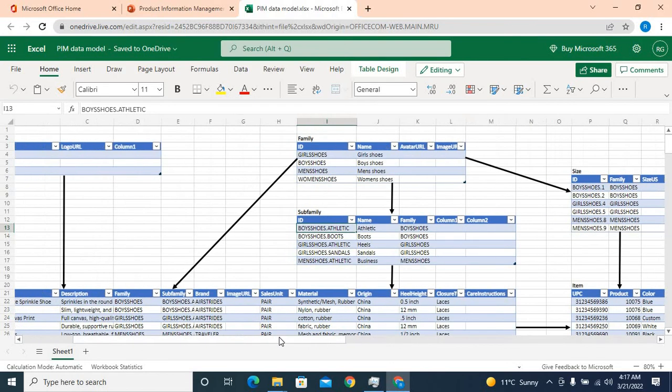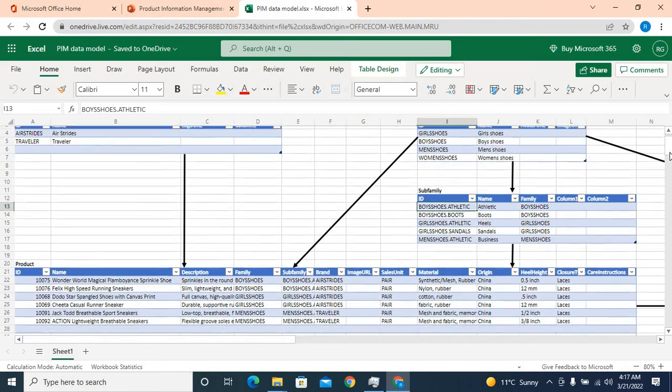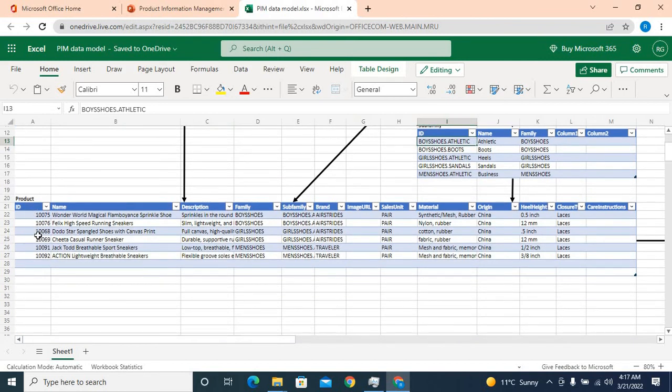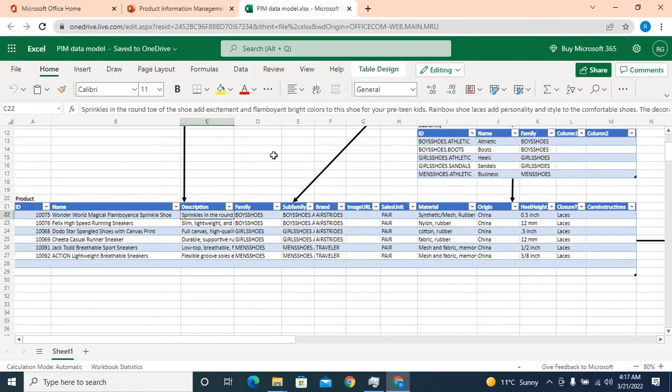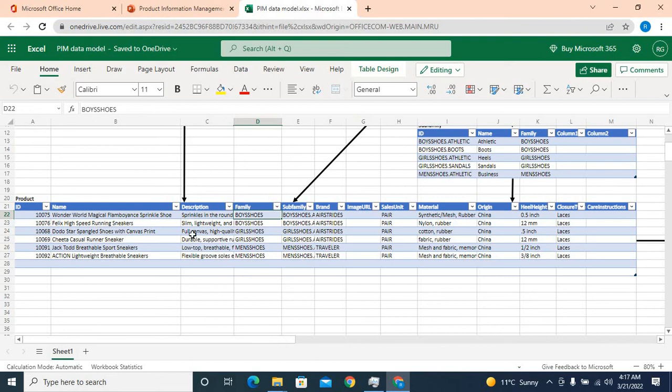And if we go to product now, you can see that the IDs are system generated. It's not custom strings, it's system generated. Then the name of the product, like Wonder World Magical, Felix High Speed Running Sneakers, Dodo Star Spangled Shoes, etc. Then a proper description, which is quite huge, which you want to provide. Then we have got the foreign key for families. So the first two records belong to boy shoes. And what is the subfamily? You can see they are both athletic shoes categories. And which brand does it belong to? Airstrides. Now again, you can put an image URL, which we will be importing from the import files.